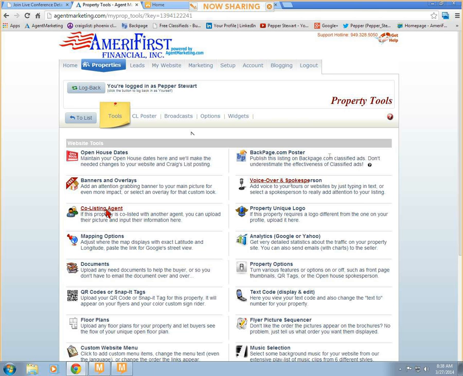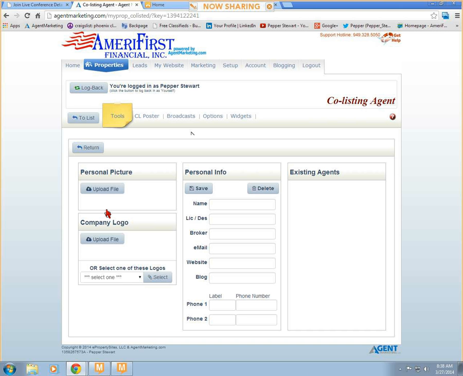Spokesperson, if you want to co-list, you can do that. Now I'll tell you, I think it's only flyer 1. It's either flyer 1 or flyer 2 is the only one that will allow the co-lister to be seen. So what you would do is you would have their picture, you would just upload their picture.